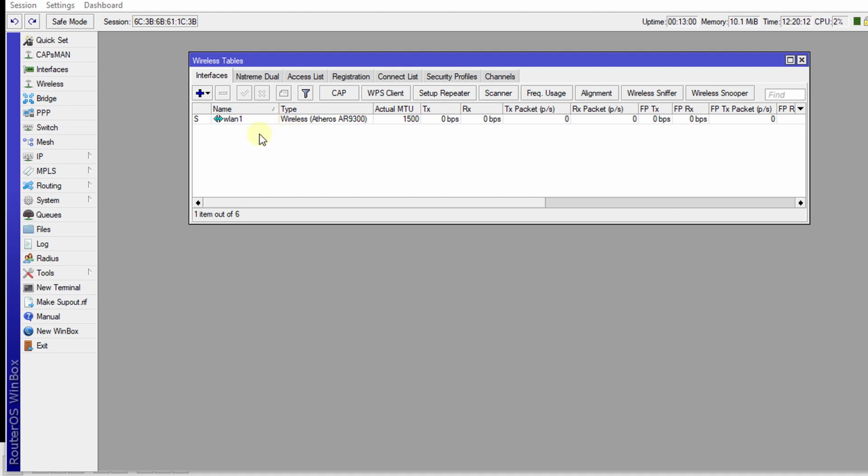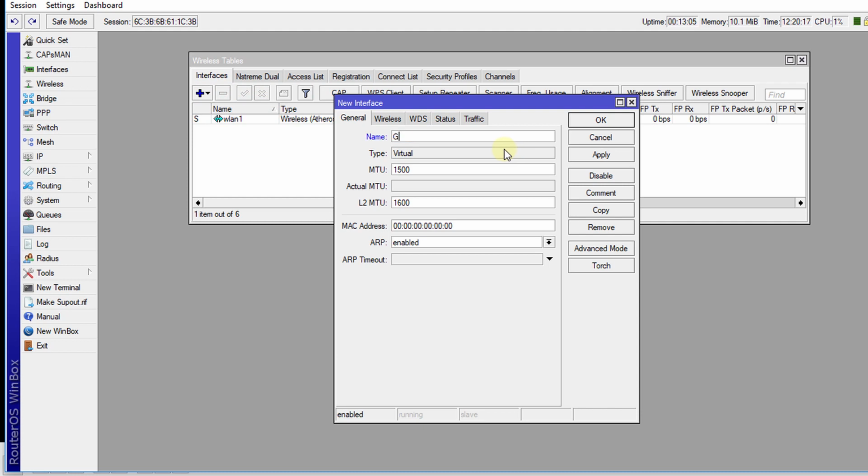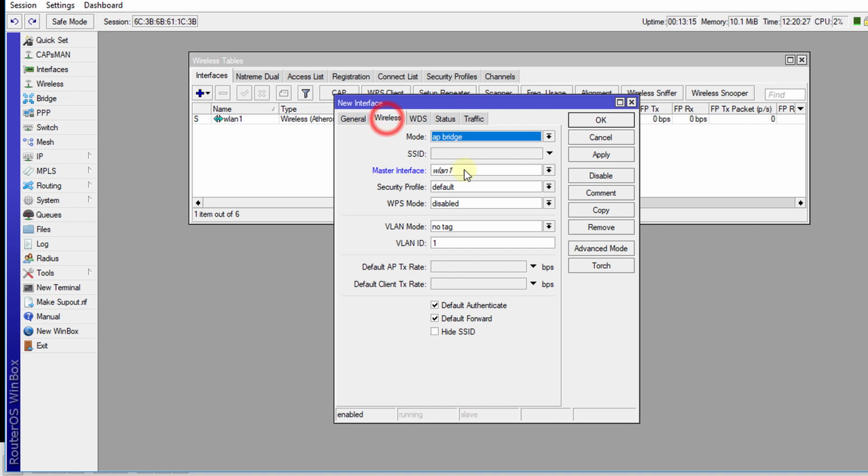Now I'm going to create a virtual access point and we're going to call this guest underscore WLAN. And for wireless, we're going to give it an SSID of guest. And the security profile would be the guest Wi-Fi profile. That's the one that we had created for the guest network. And the VLAN mode, we're going to use tag.